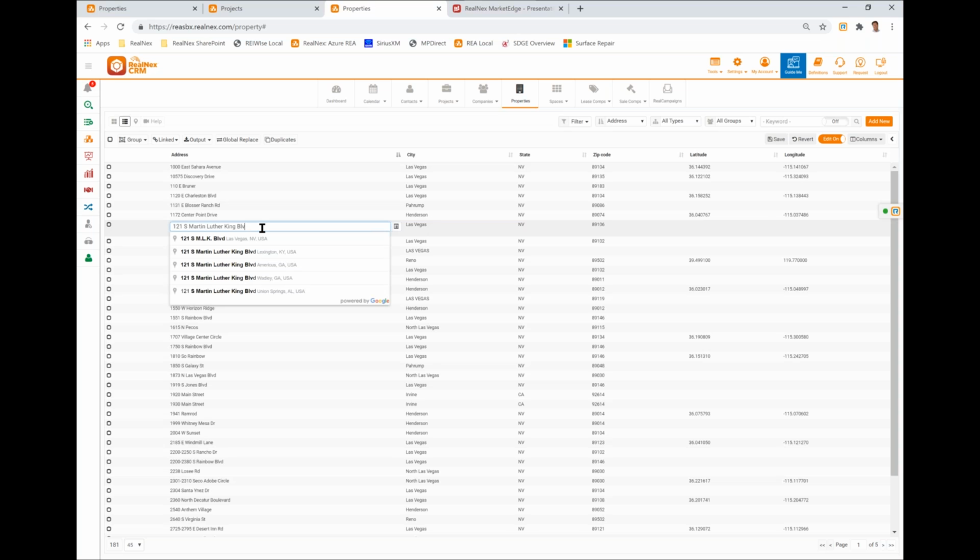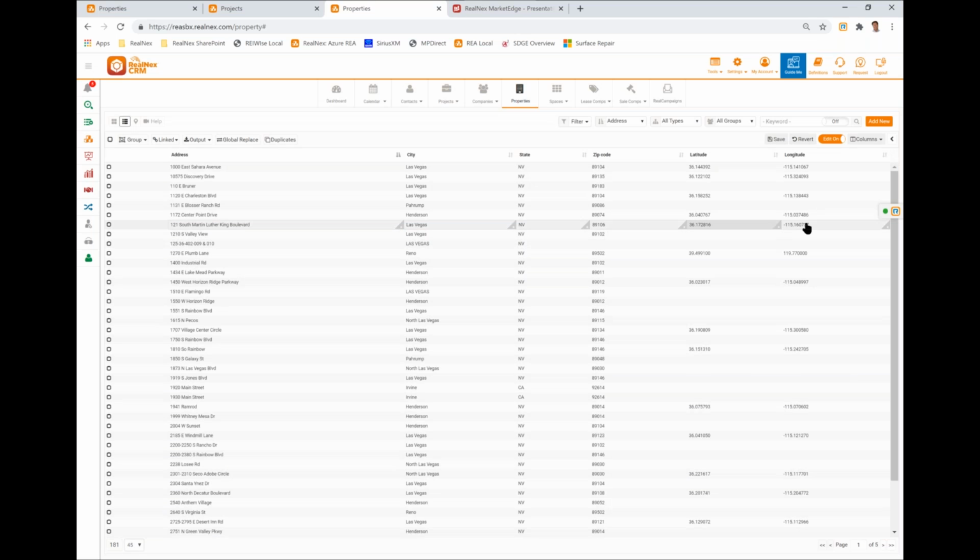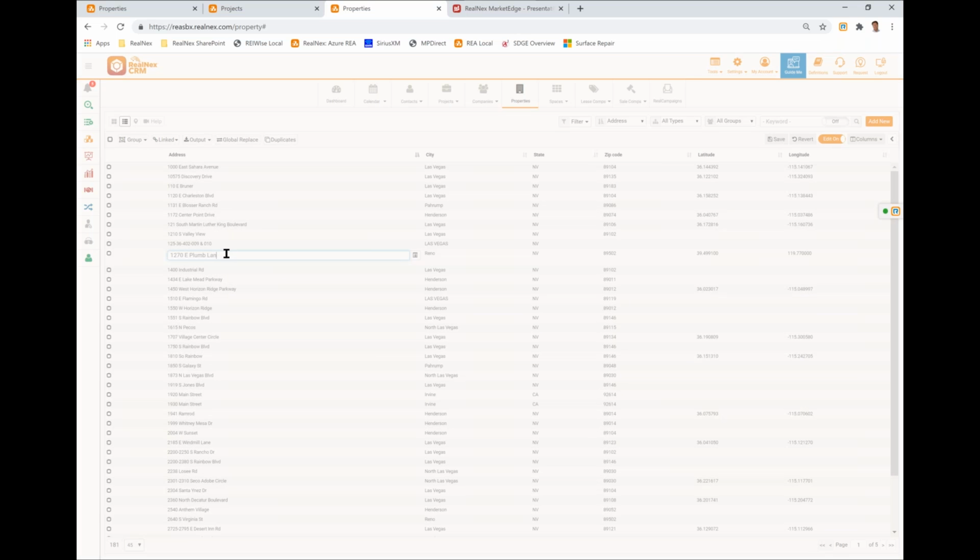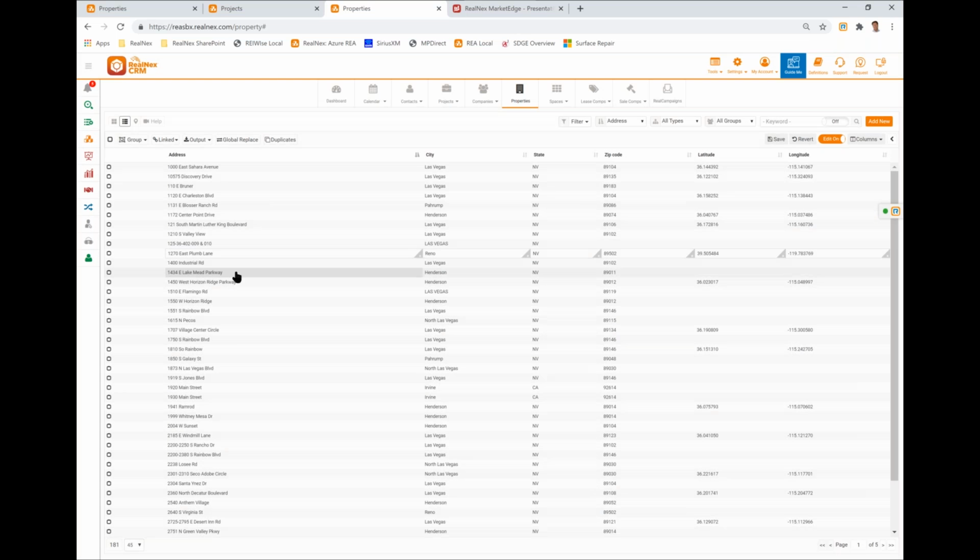And as soon as I do that, Google comes up and says, okay, which one of these is it? It's this one. And watch what happens when I click that. It fills in everything for me. City, state, zip, latitude, longitude. That's all I have to do to update my properties with the correct latitude and longitude. It's very fast. Click, delete, pick, go to the next one. That's it. You can do that with all of your different records.